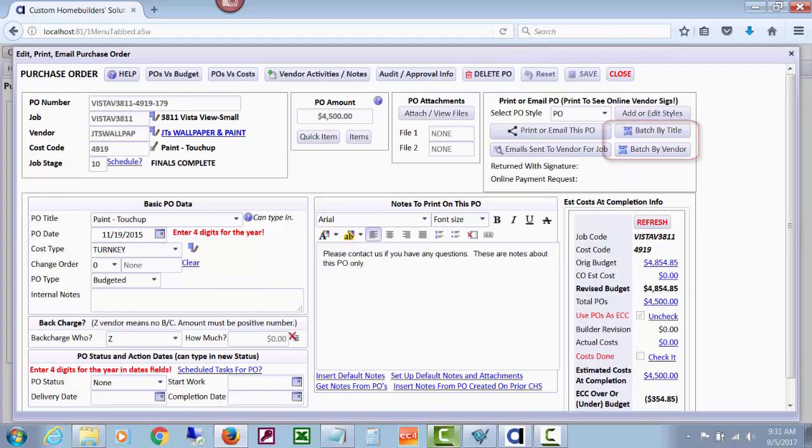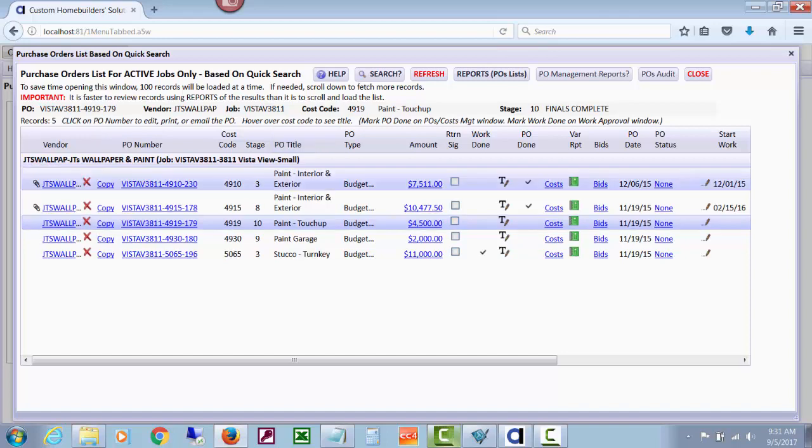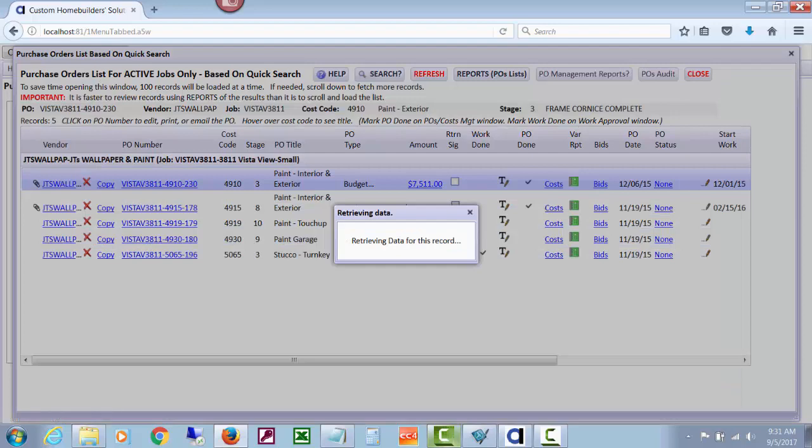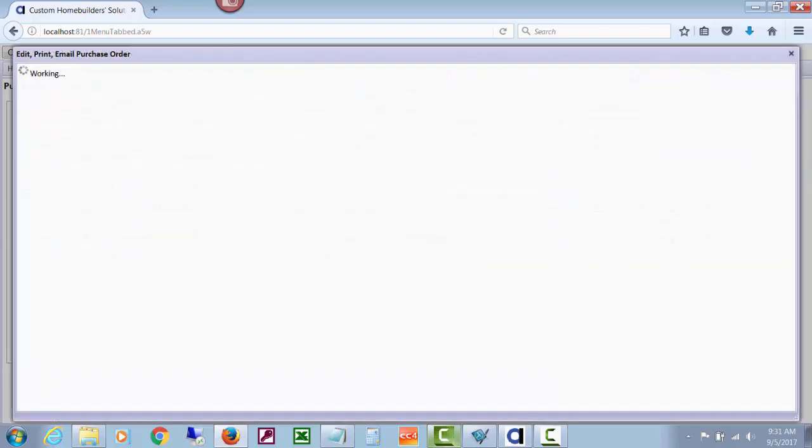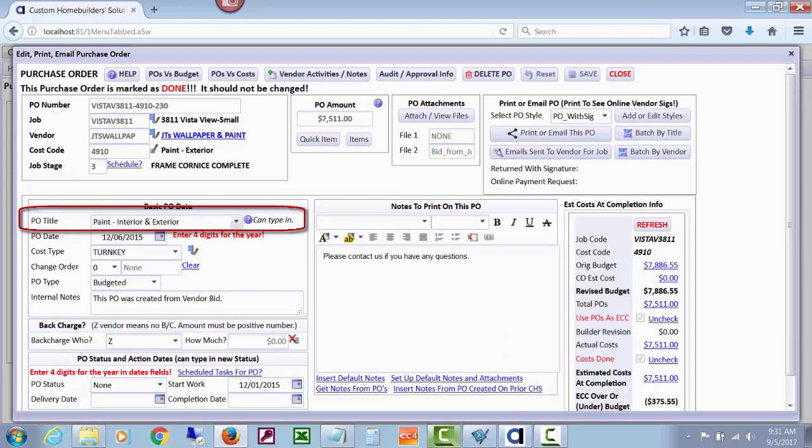Now, one more thing I want to talk about is how you can actually batch more than one PO together, either by the PO title or by vendor. So let's close this, and again, notice how this PO title for both of these is the same. So let's click on one of these, and by changing the PO title, I mean you can type PO titles on the PO. You can type them in yourself right here.